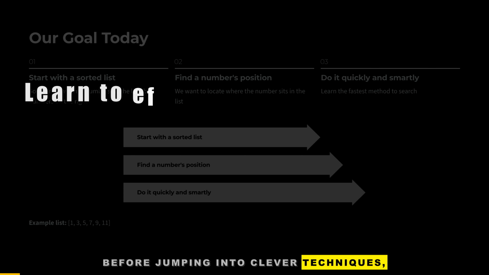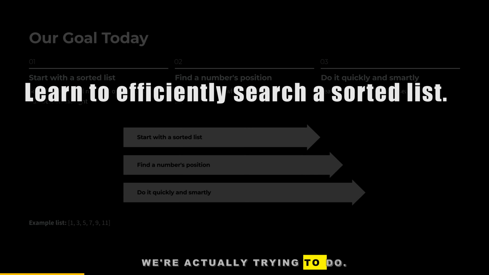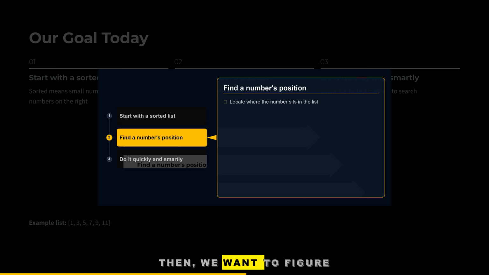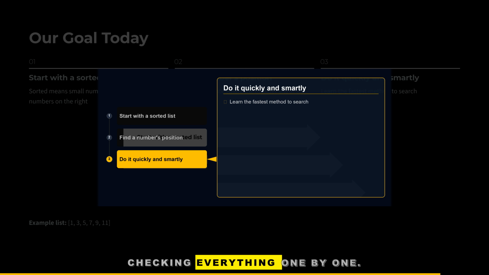Before jumping into clever techniques, let's be clear about what we're actually trying to do. First, we'll always work with a sorted list. Small numbers on the left, big numbers on the right. Then, we want to figure out exactly where a number is located inside that list. And most importantly, we want to learn the fastest way to search, so we don't waste time checking everything one by one.